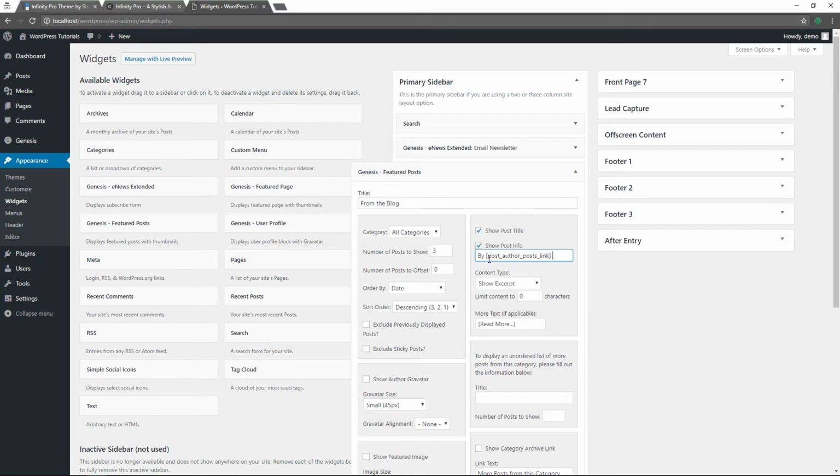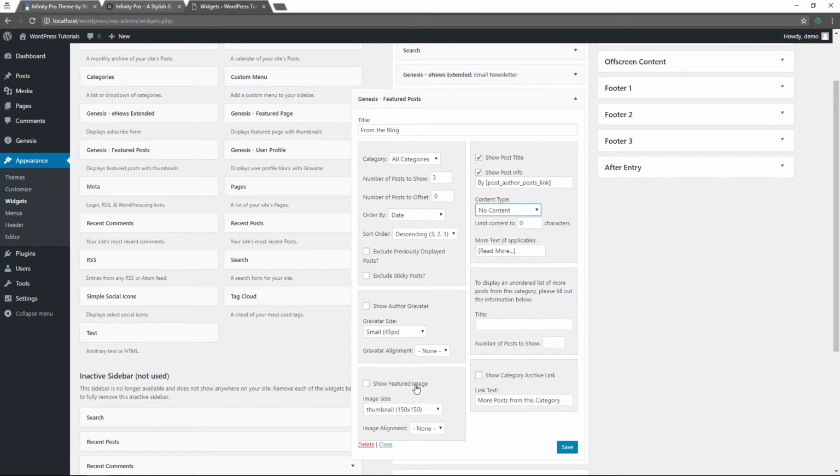By, open bracket, post_author_posts_link, close bracket. Put no content. Leave it read more. We want to show the featured image. We're going to put mini thumbnail, align left. And then we'll click on save. We don't have any blog posts yet, so this is not going to display anything. So that's just setting it up there for now.